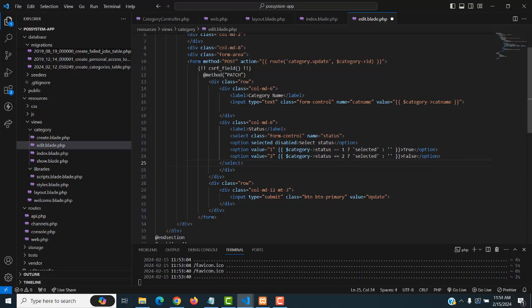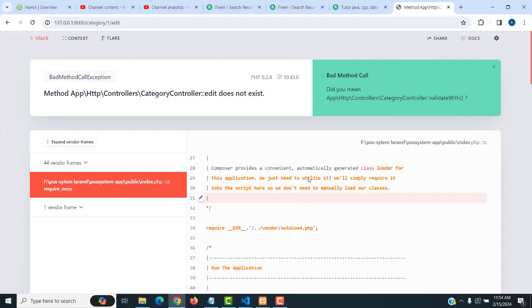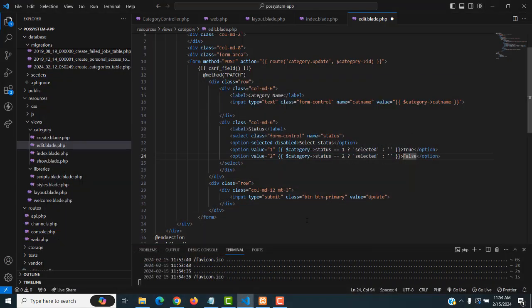It depends on the status. If it is one, select as true. If the status coming is two, it will select as false. That's how we have written it here, right? Now this is the form design.